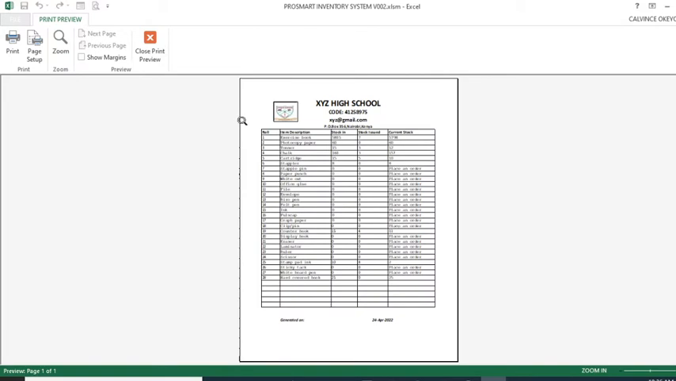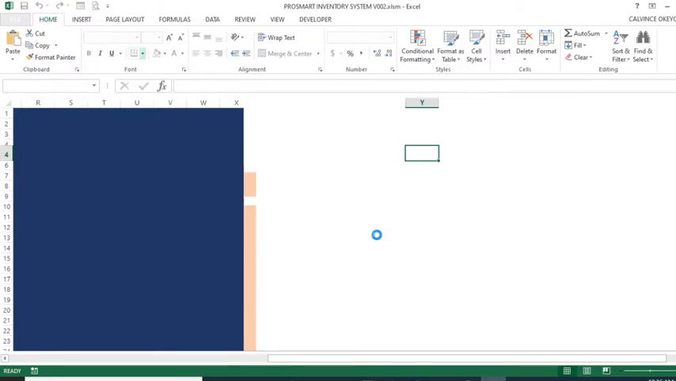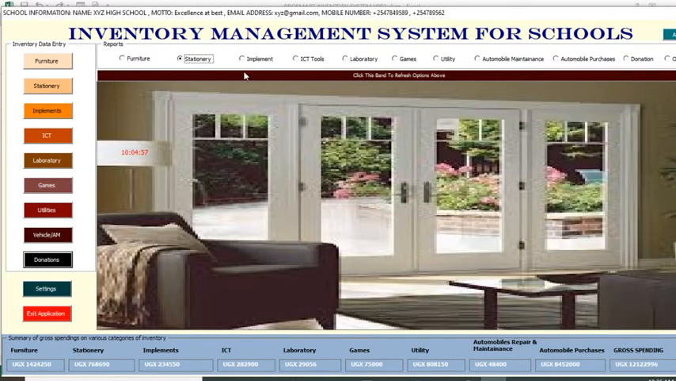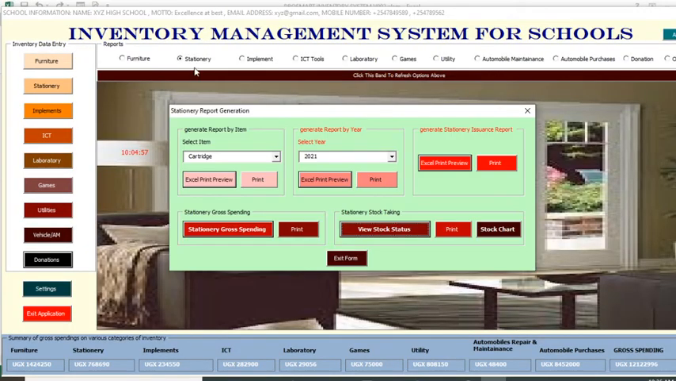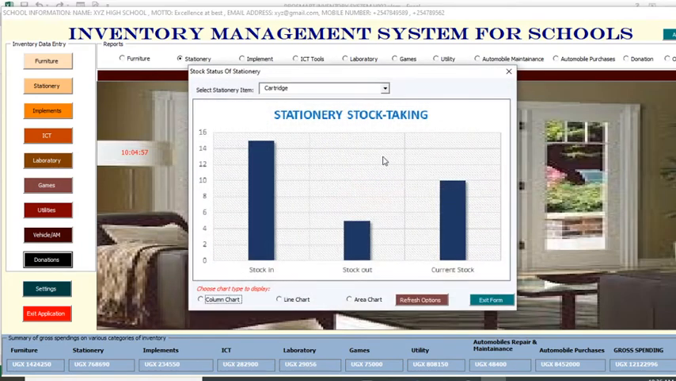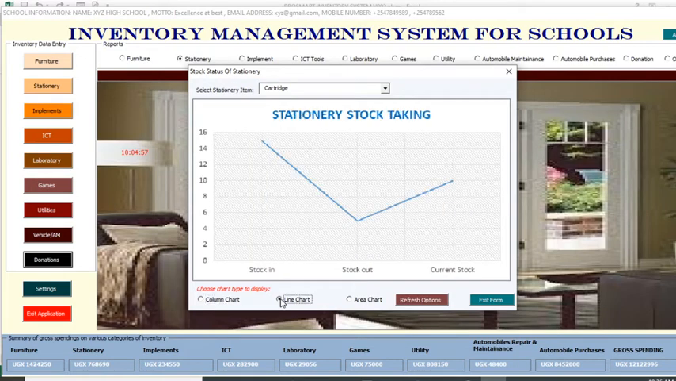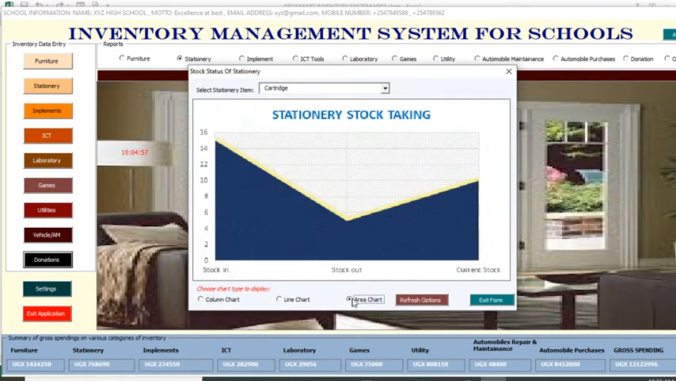So again, you can print that particular report if you want. You can print that one. Okay, you can print it here. So now you can also view this. You can see, very nice.